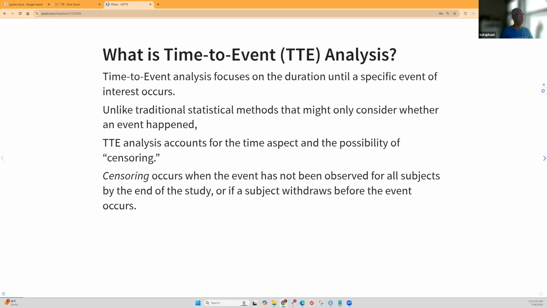The censoring occurs when the event has not been observed for all the subjects by the end of the study, or if the subject withdraws before the event occurs. So the basic definition again is: the event did not happen. The event that we define could be anything. We'll go through the events, all that stuff. Event or purpose of the study.